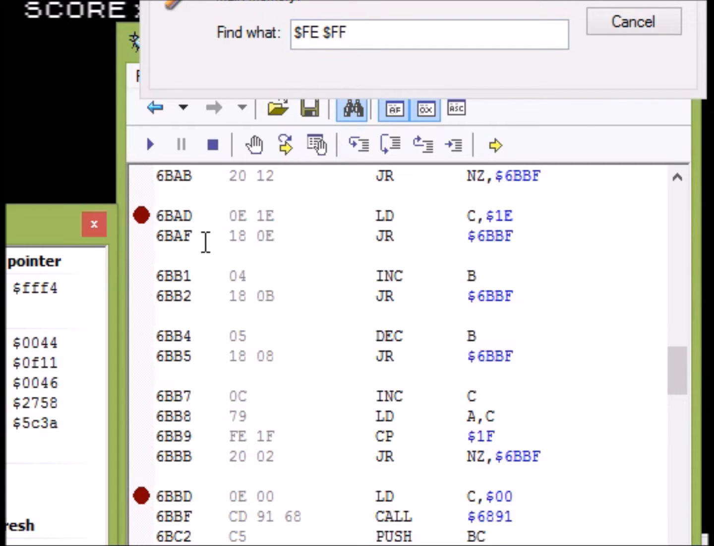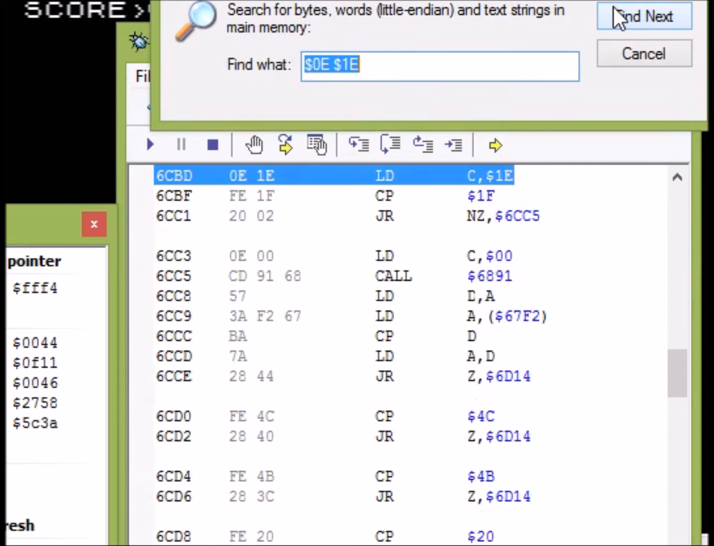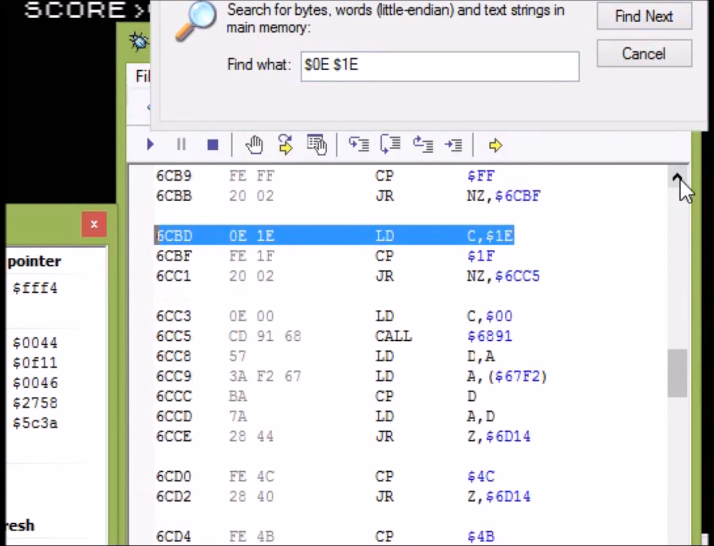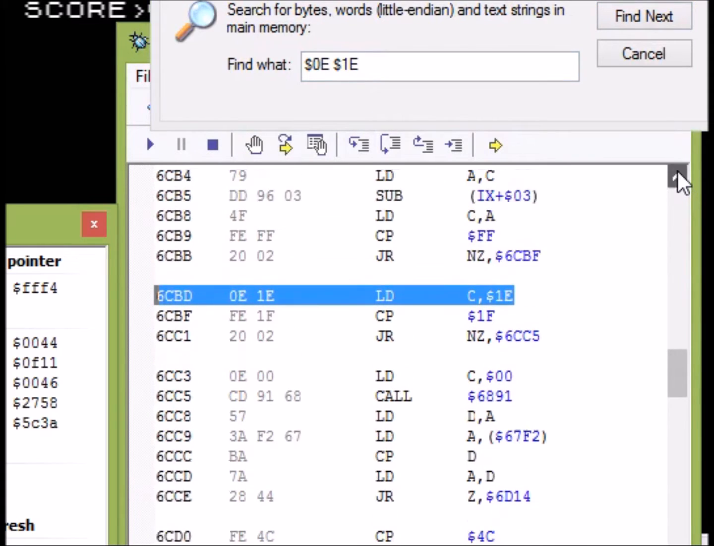And in fact, if I do a search for this, you see here 0E, 1E, which is load C with 1E, that would be a good place to look, because we now know what the routine is doing. And we can look for something similar to that in the code. And here we can see, let's see what we found here. Yeah, something very similar here. Load CA, compare FF, here compare with 1F, and here reset. And here reset to 0.